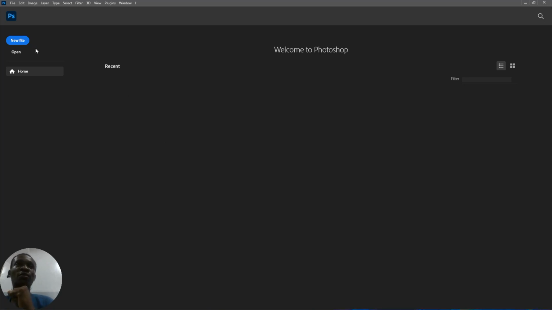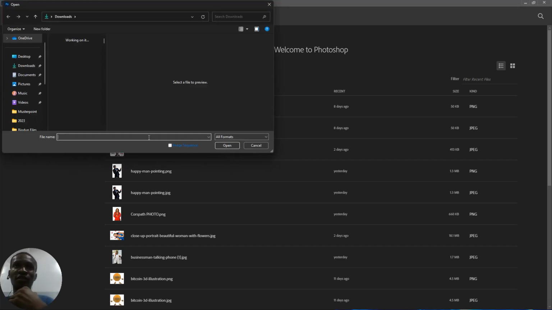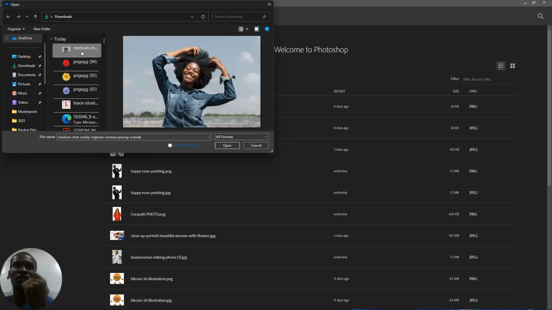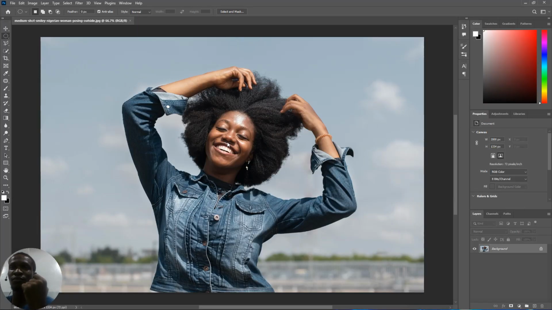Yeah, so we have our application open. The next thing you would do is open the image you want to trace. Yeah, we have our image here. We want to remove this background with just one click. So how do we go about this?